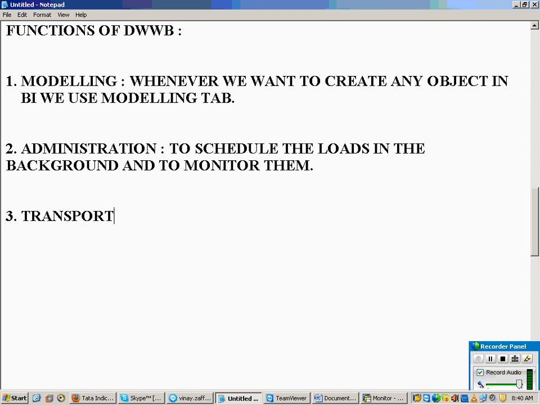Then next is transport connection. Now you know the system landscape. Suppose I need to develop something. Do I directly develop it on a production system? No, right? So first, objects will be developed in the development system. First you will be creating objects in the development system.